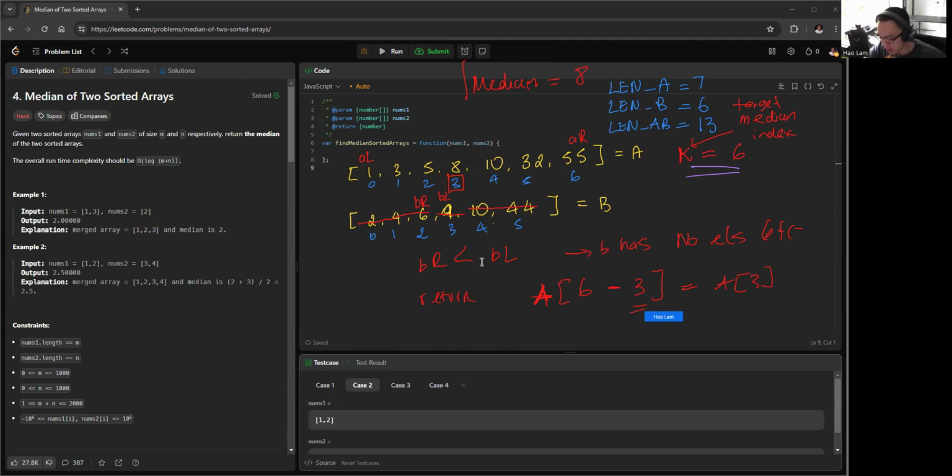And why do we need to minus 3? Because remember, we already successfully removed 3 elements from the left here. If BL is at index 3, it means we have already removed 3 elements on the left side. Why on the left, not the right? Because the array is sorted, right?